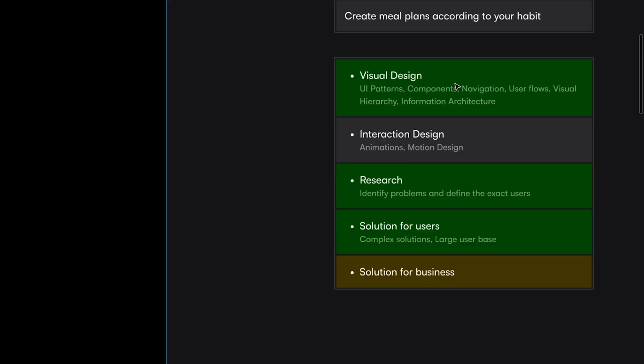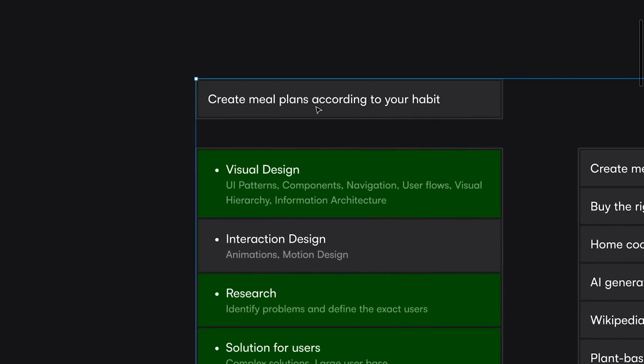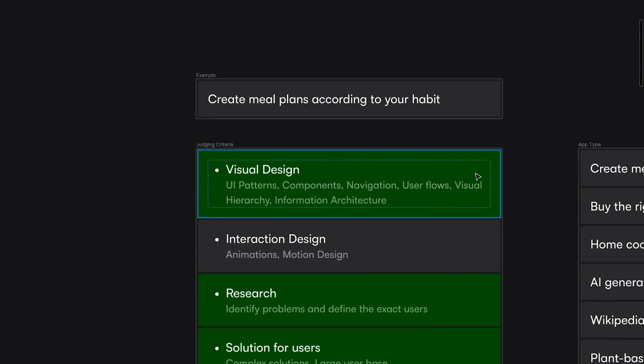So let's understand here. Create meal plans according to your habit. Now, this is a very good problem statement. The solution over here is not simple. The solution here is pretty complicated, right?